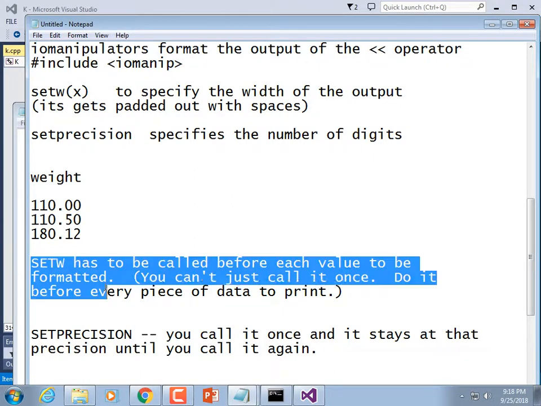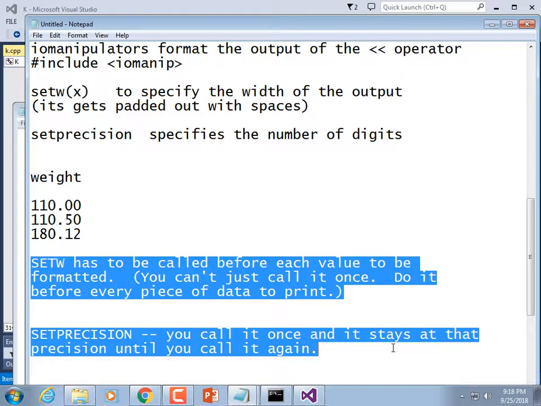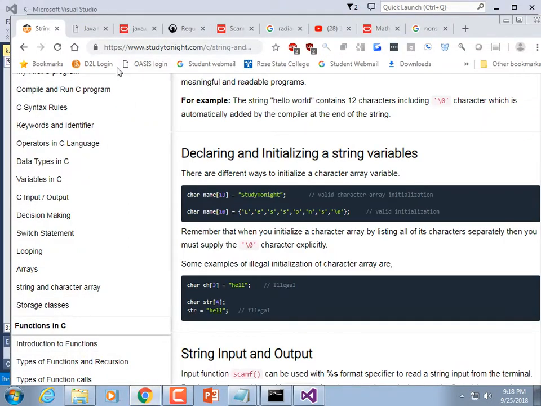See these 2 comments here? Set W to be called before each value to be formatted. You can't just call it once. Do it before every piece of data to print. Meanwhile, set precision, you call it just once and it stays at that precision until you call it again. I'm going to leave those in the exam, and I'm going to make them part of a notice to make them incredibly easy to remember.